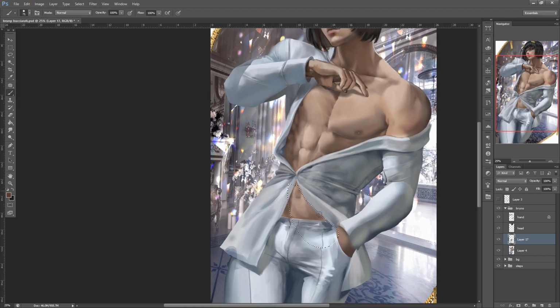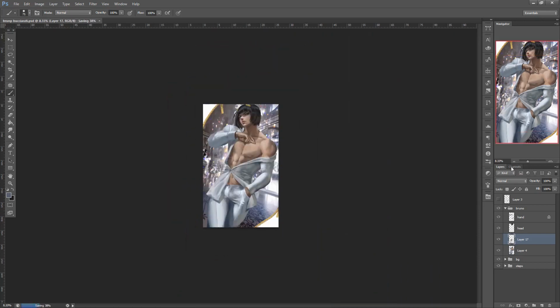Okay, select that bit and put that shadow all the way down. Okay, zoom out, have a look.